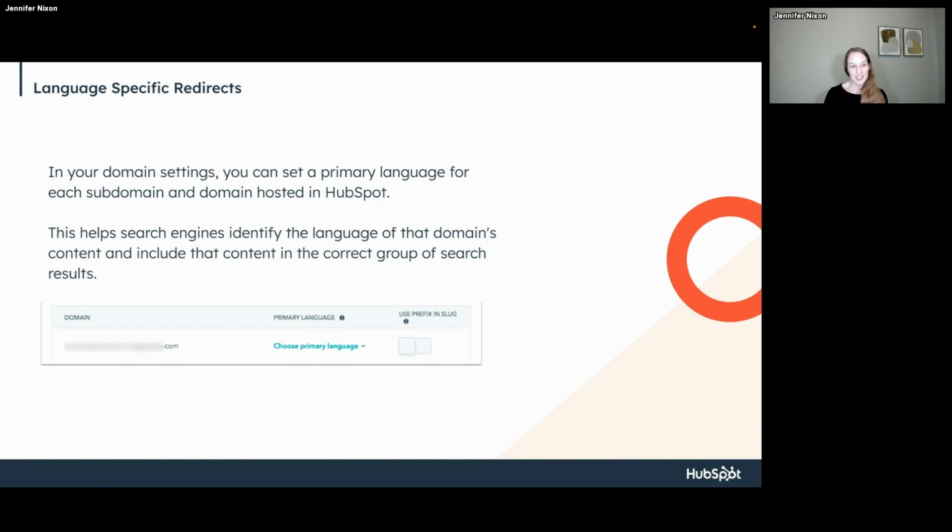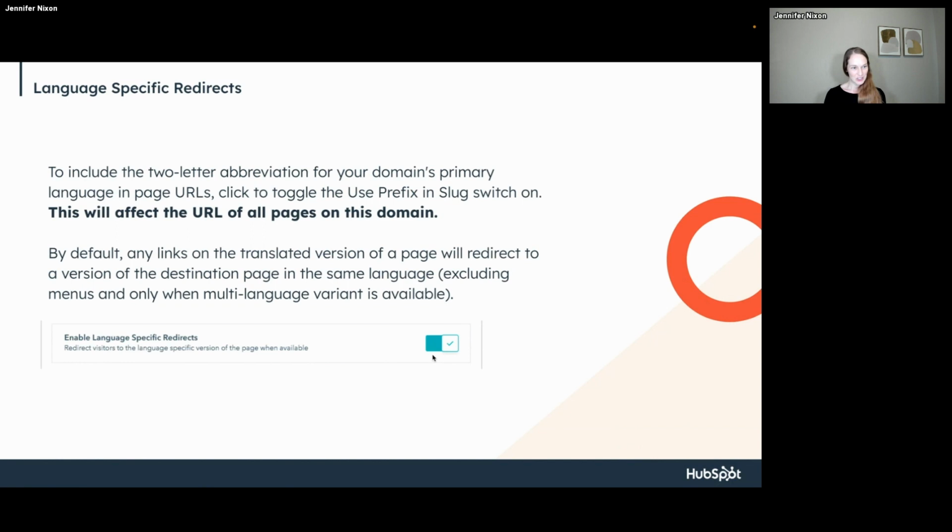In your domain settings, you can set a primary language for each subdomain and domain hosted. So if your blog has a different domain than your website, you can set a language for each of those. Even if your language is English, it's important to choose your primary language because it helps search engines identify the content a lot easier, and it will speed up how quickly your website is indexed and how easily your content is recognized. And what you want to be careful of is this little toggle here, which says use prefix in slug. So that's the dangerous one.